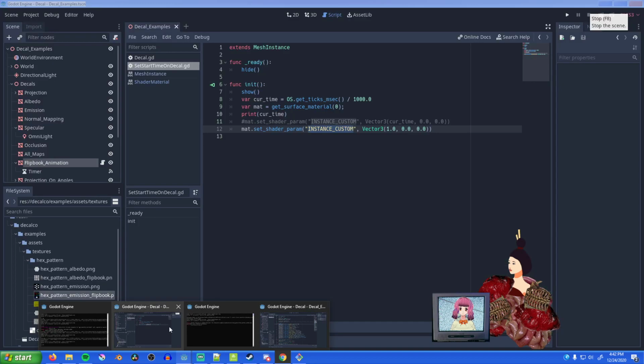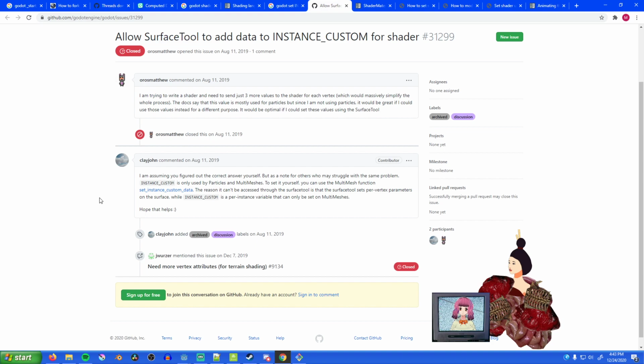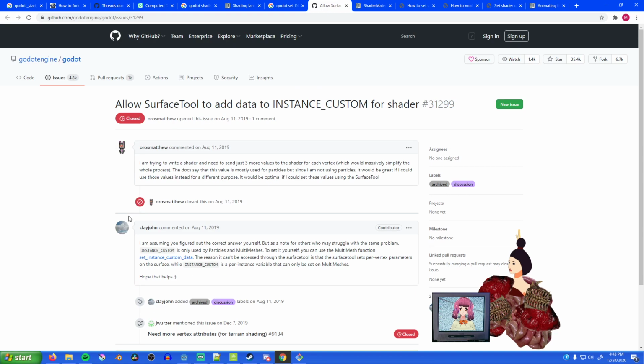What's the point of even having that if you can't use it? Like, what? What's the point? That's really stupid. Okay. Well then. Why can't you? It should allow anything. The reason it can't be is that it's a per instance variable that can only be set on multi-mesh. That's very dumb. That is very dumb.